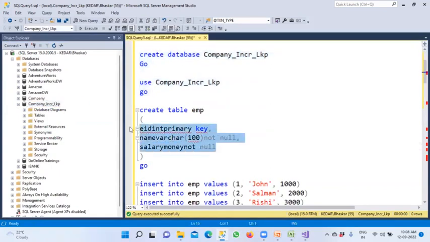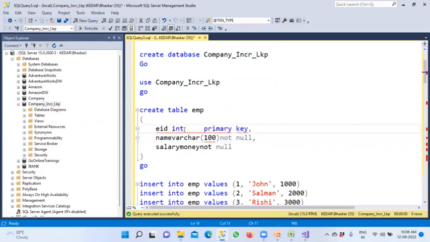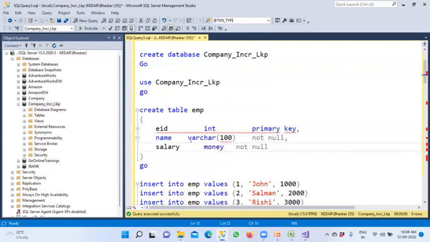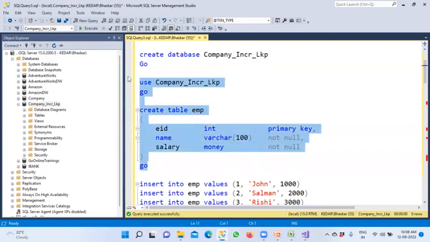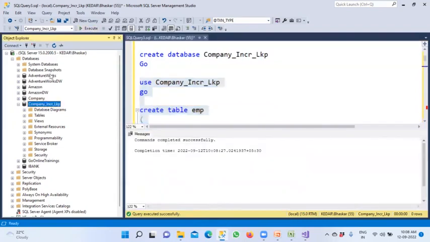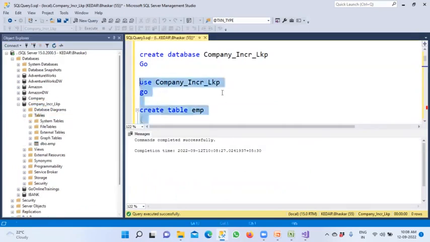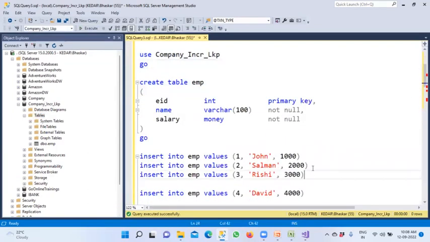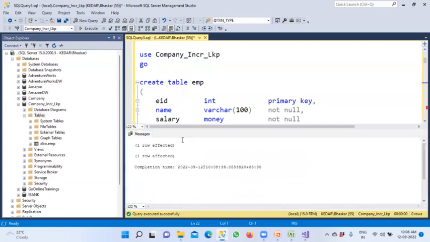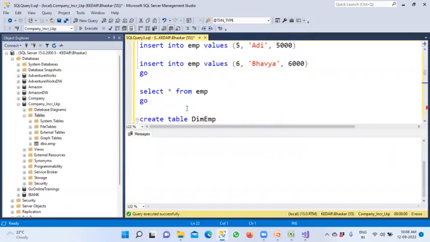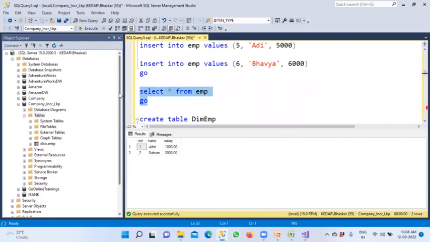Inside that, I'm going to be creating a table called employee: ID, integer, primary key, name, varchar, not null, salary, money, not null. Okay. So that is what you need to create. Now you need to execute this in this database. Go here and refresh the table. You will be able to get one blank table. Now you go and insert. Let me insert only 2 rows first. Okay. Now the table name is called this table.